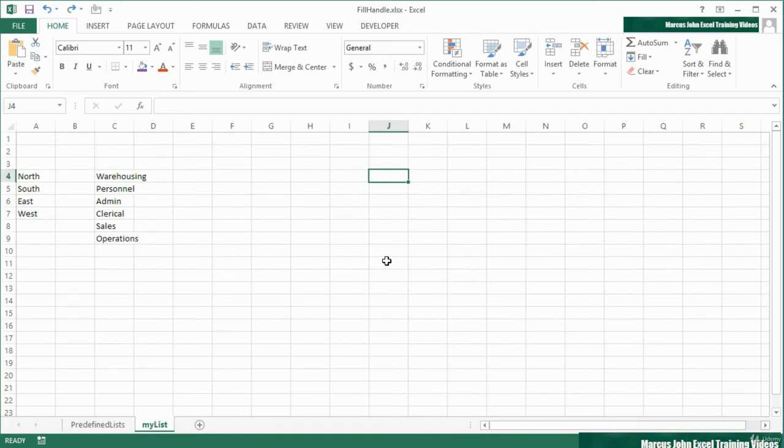So I could try any one of my departments. Let's try sales. Go for the fill handle, drag down, and you'll see it goes through the list forwards. So it goes to operations next, then jumps to warehousing, personnel, admin, clerical, and then comes back to sales. Notice, just like the days of the week, it matches the case that I used. So I went totally lowercase, it stays totally lowercase.